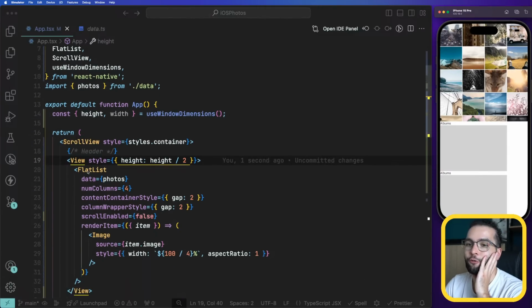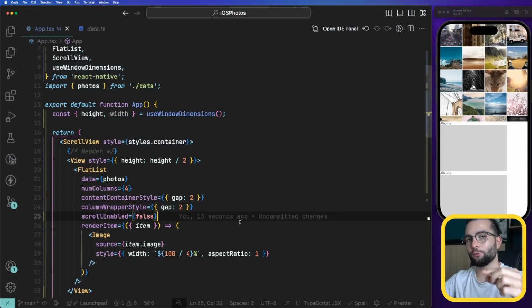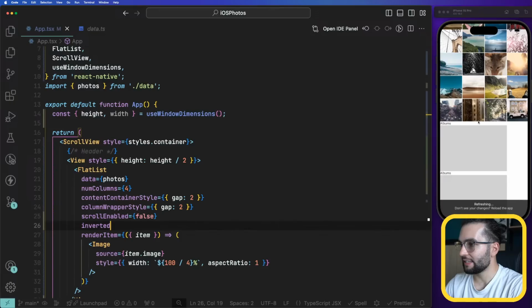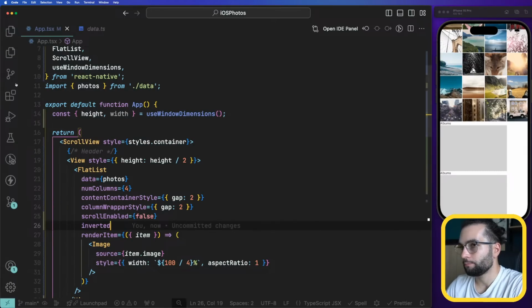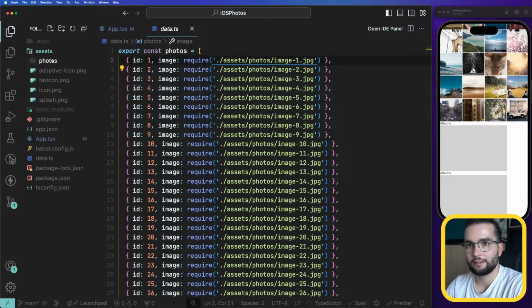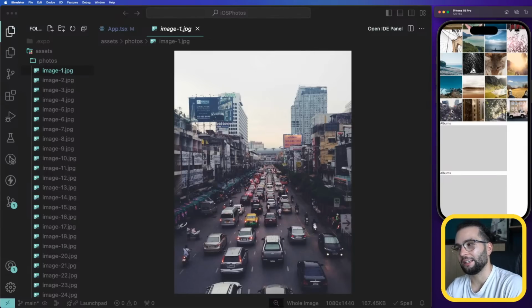Another thing that I forgot about this FlatList is I want to invert it. I want the newest item to be on the bottom and for us to scroll up instead of the other way around. So by simply sending to the FlatList inverted, we're going to see that the first photo in the data is ID 1, image 1, and image 1 is this photo. The first photo starts here on the left. Actually, I was expecting it to start on the right, but it starts from left to right, but from the bottom.